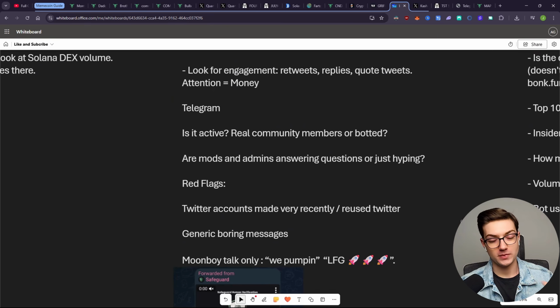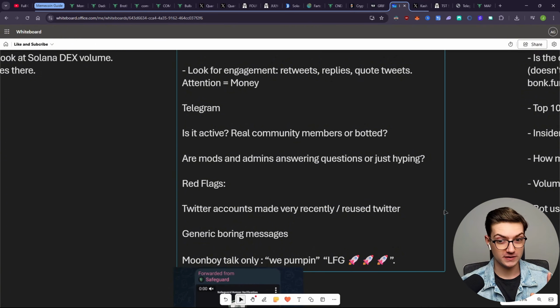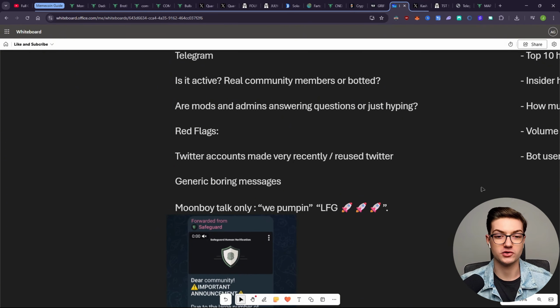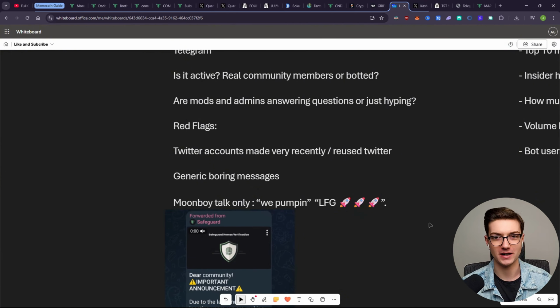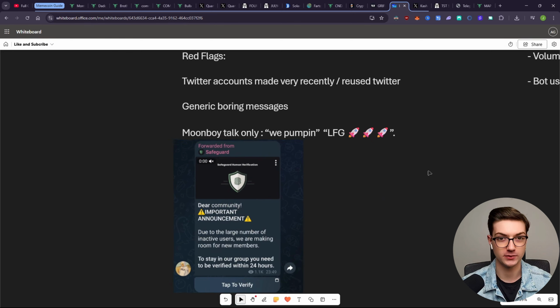And red flags, as I mentioned: a Twitter account made very recently or reused. Another is generic, boring messages. There are a lot of people using botted accounts just to hype up people and get them to buy into a meme coin. If there's only moonboy talk like we're pumping or let's go, this means you should probably stay away and find a real community. Coins with real communities can actually go very, very high, and in this video, I will show you an example of this.